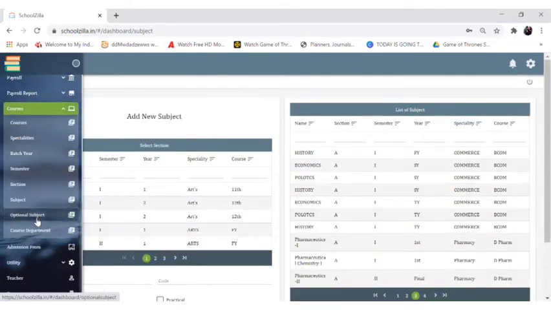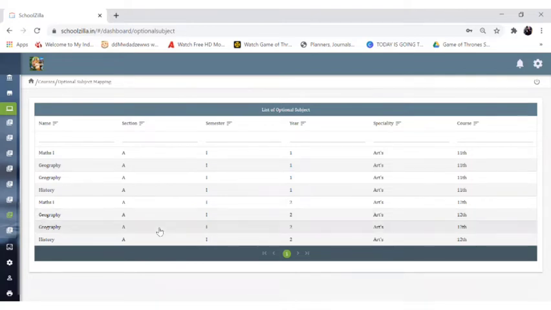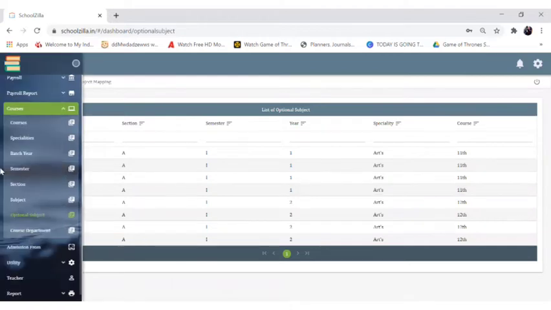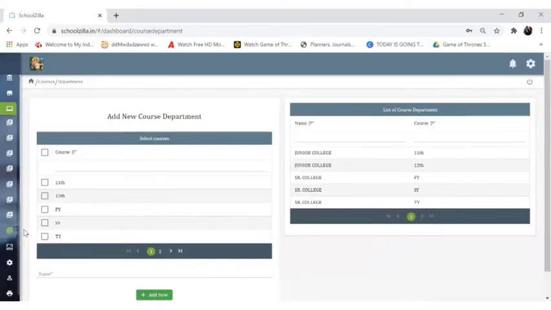Then comes the optional subject. If your institution or this particular course has any optional subject, you could choose it from here or add it however you like. Then the course department. This has all the details of the departments that are there in your college, like primary, secondary, pre-primary, junior college, senior college, etc.